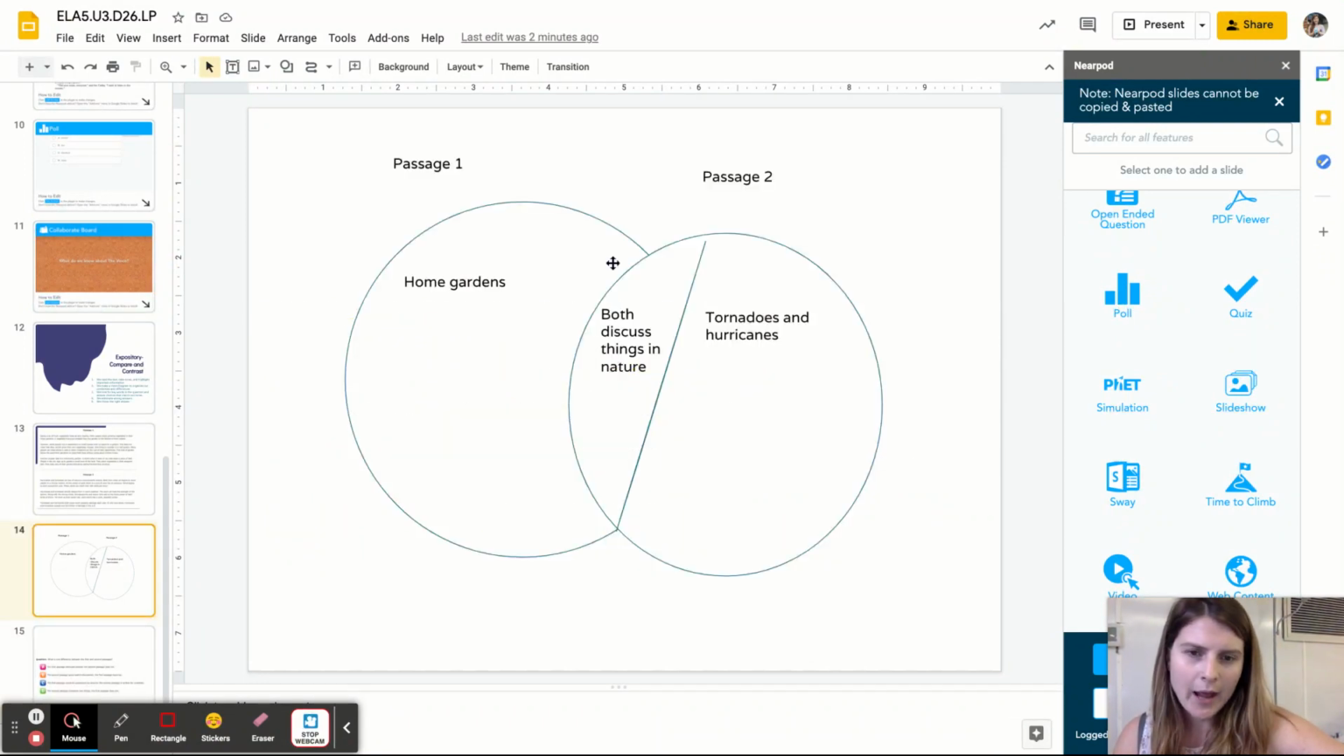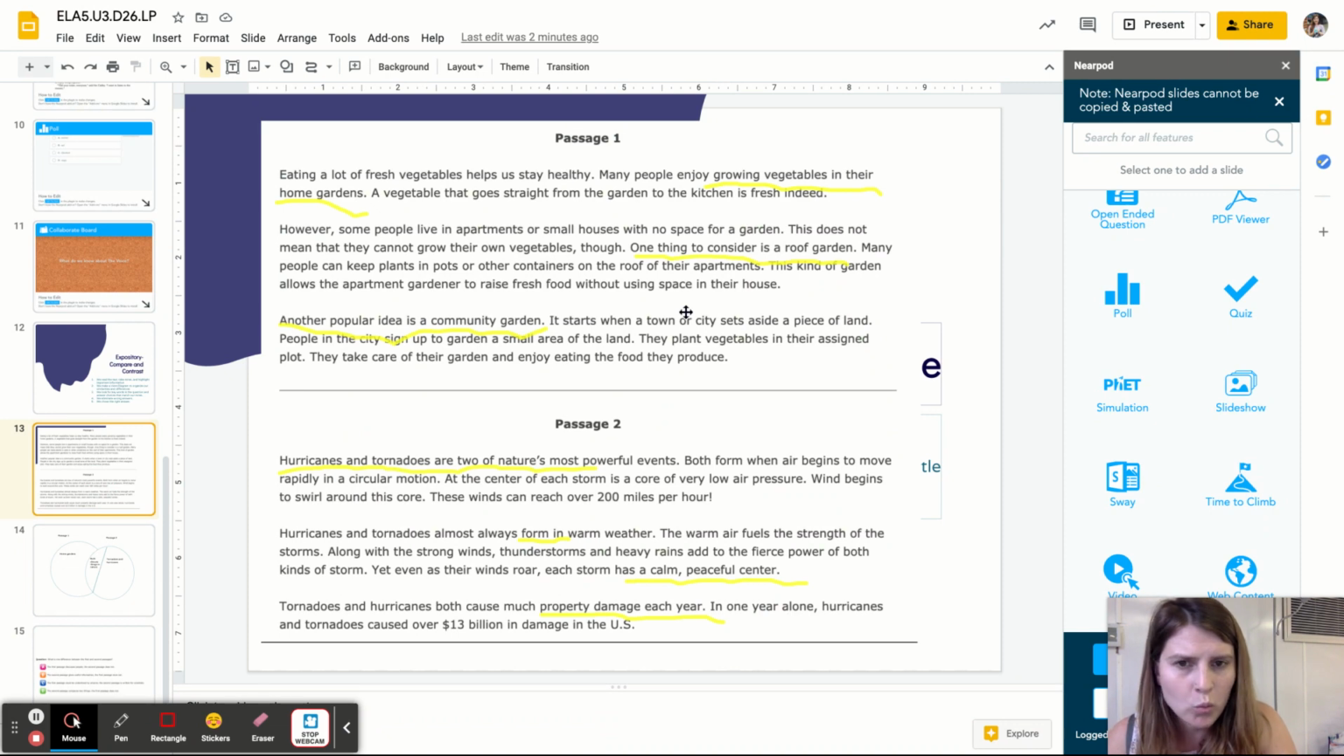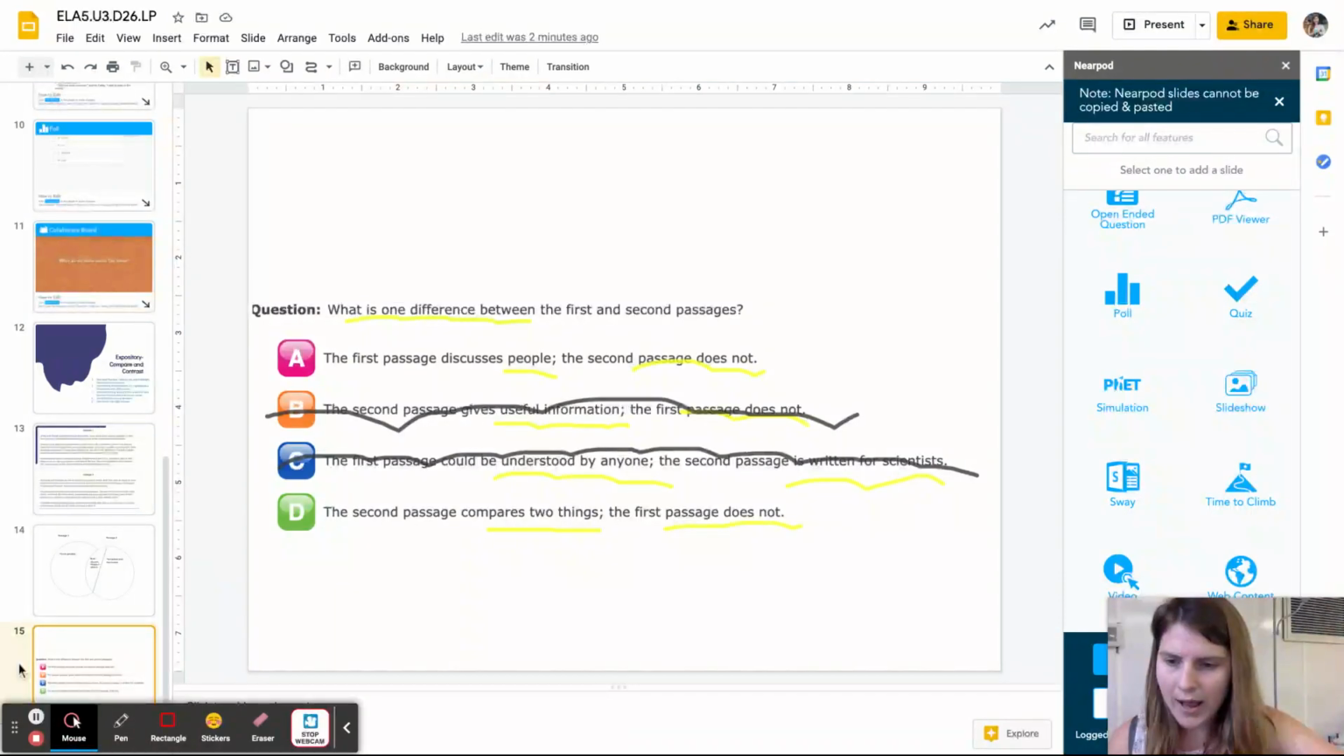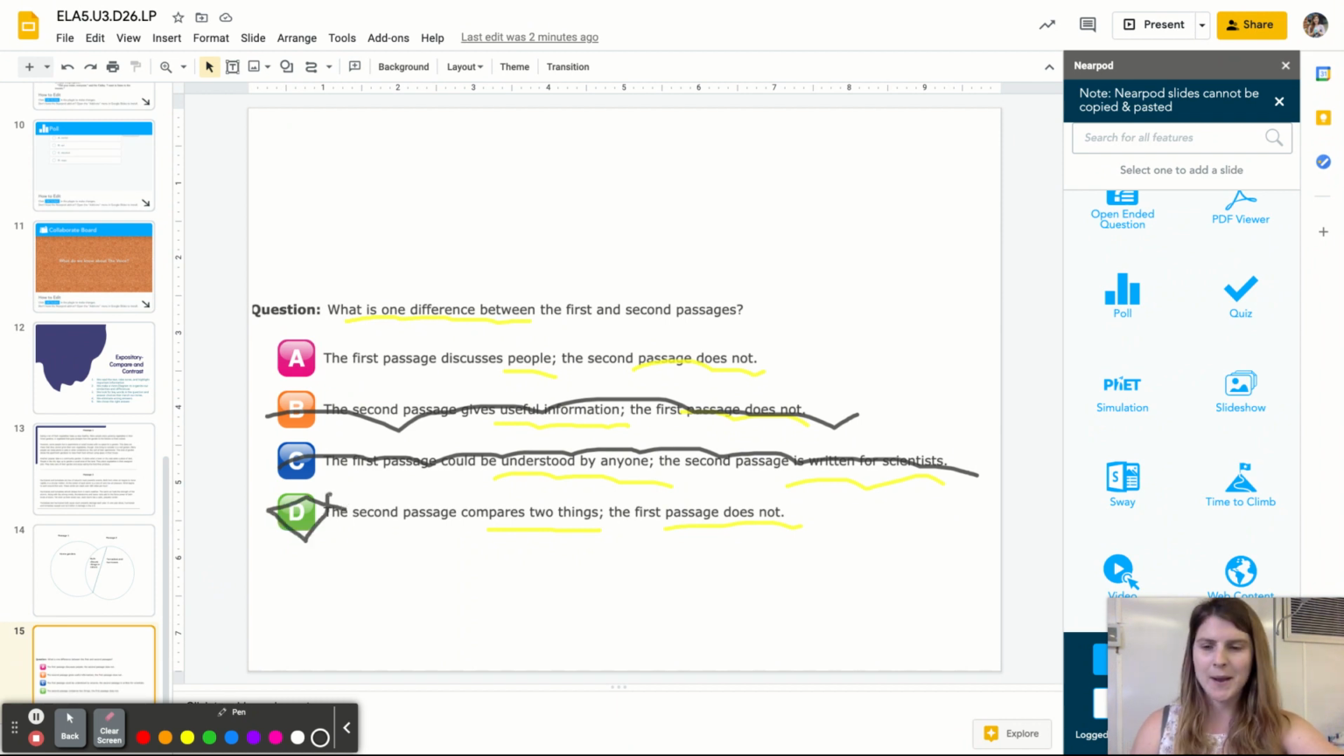Well, looking at my notes, I have here that passage 2 talks about tornadoes and hurricanes. So that does compare two things, right? And then passage 1 just talks about home gardens. So I'm gonna lean towards D, but I also just want to make sure passage 1 isn't really discussing people. Yeah, there's not a whole lot of details about people, right? I mean, it says many people enjoy growing vegetables, but that's kind of like a general thing, and it's not giving specific information. So I'm going to say D is the best answer. And I know because I looked really thoroughly, I made my Venn diagram, and I looked back in the text.